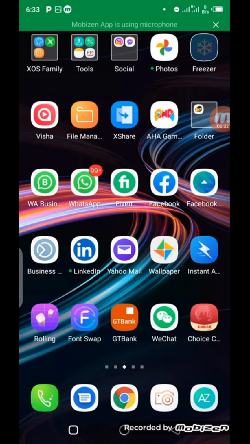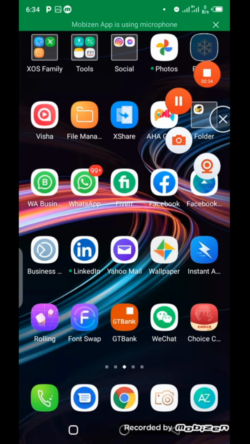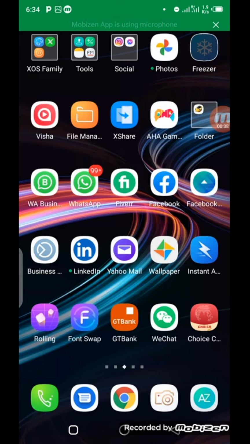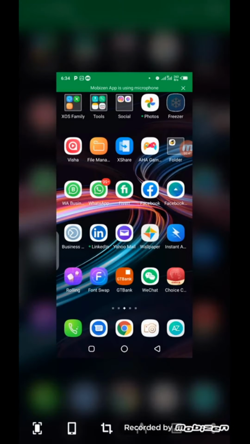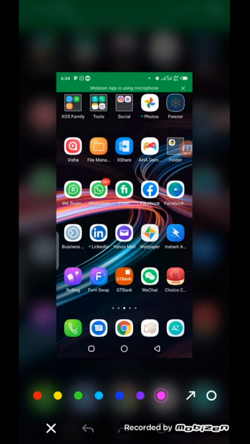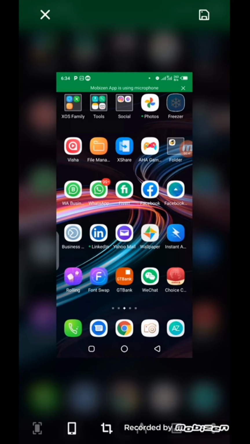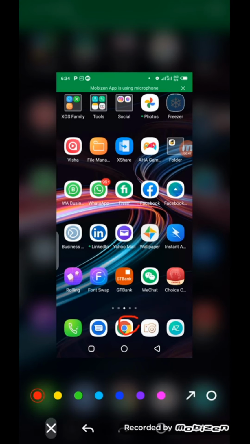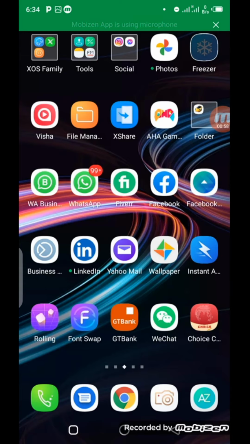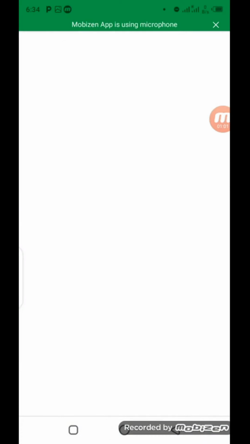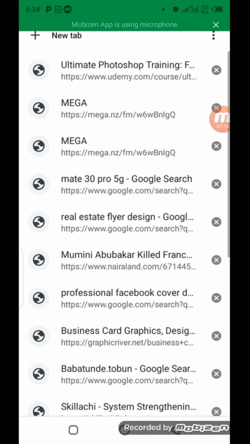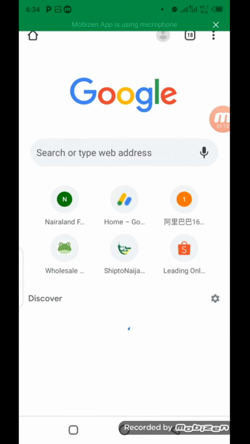So let's get to the practical. Alright, so you need to click on your Google Chrome, or whatever browser you have. I'm going to make use of Google Chrome now. Then you need to create a new tab. Having created a new tab, that is where you can now make use of the address bar.